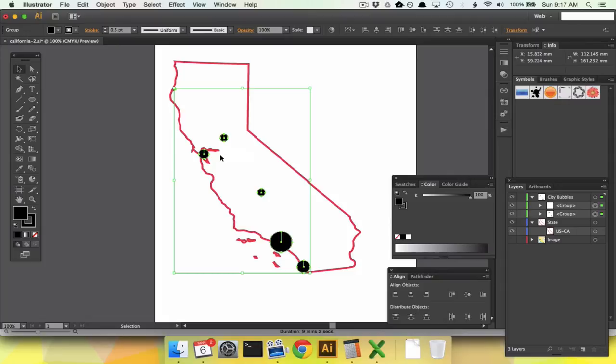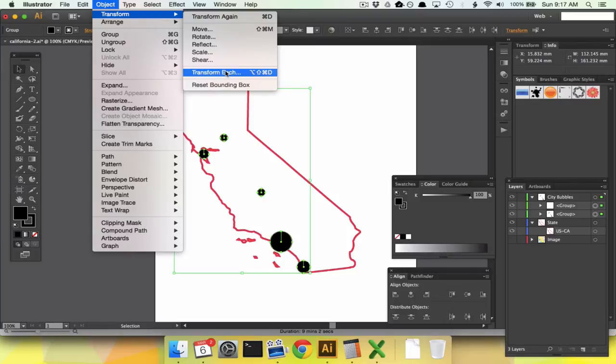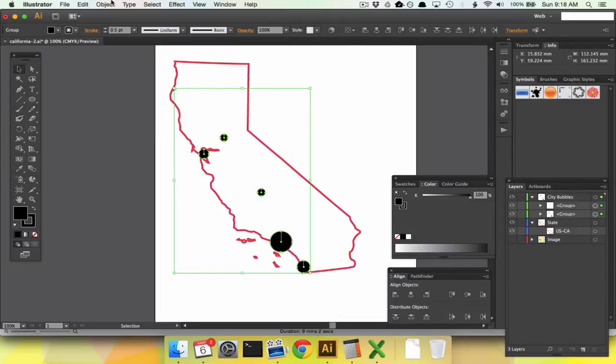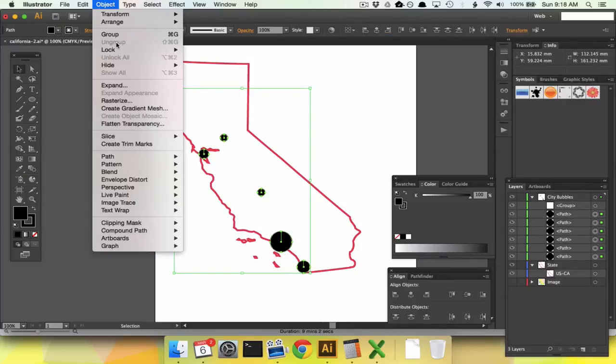What you would normally do, or what we will end up doing, is using something called transform each. So if you go to transform, transform each, we can change these numbers here, and it'll transform each one of these circles on its own. But if we preview it, it's doing the same thing as scale. And that's because we need to ungroup more and more and more. So once you have all of these selected, go to object, ungroup, object, ungroup, keep ungrouping until there is no other ungroup option there.